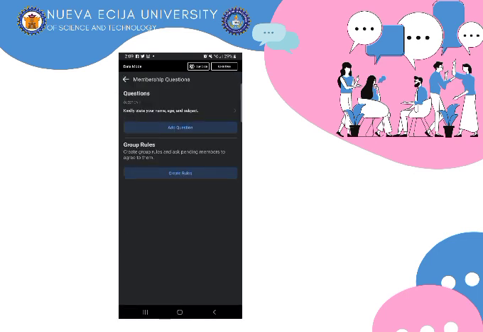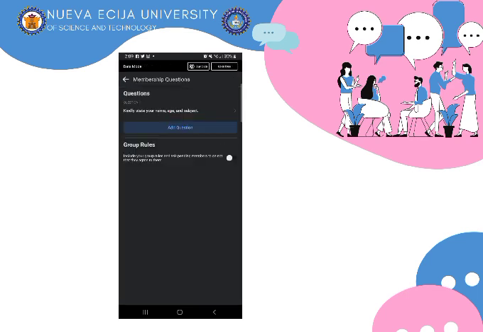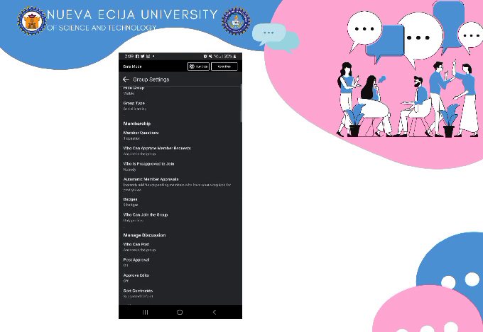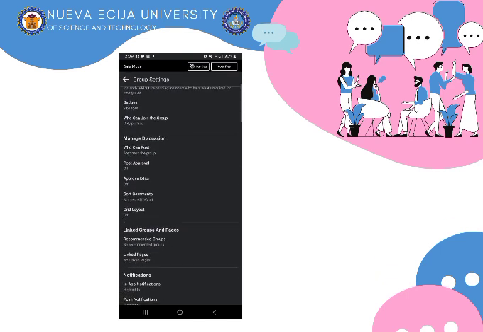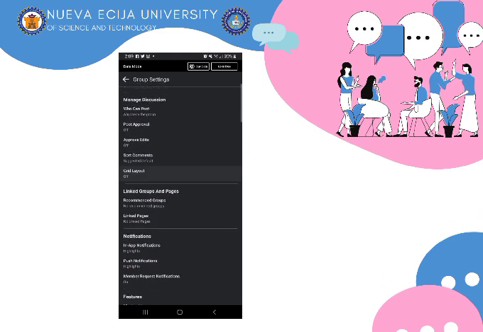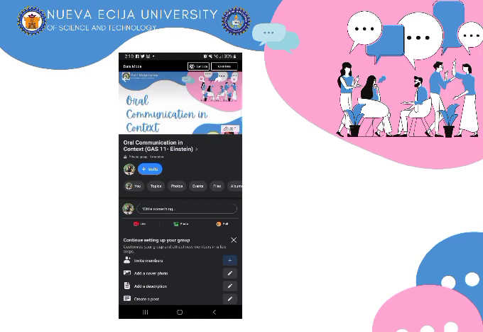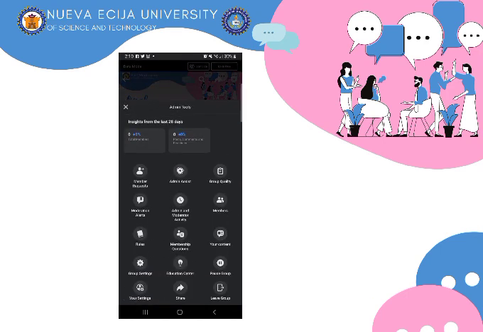There is also a feature where you can add group rules. Now, let's create rules. Turn on the group rules so that the rules you chose will be visible. Now, click Return. Who can post in your group? So, anyone can post in my group. So, there you have your Facebook virtual classroom.